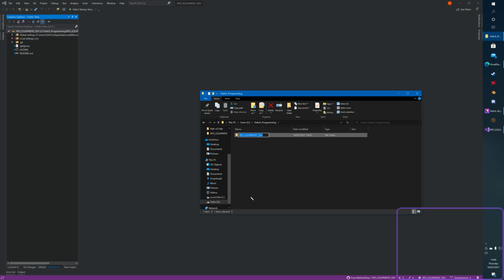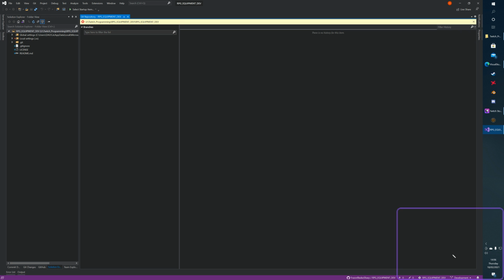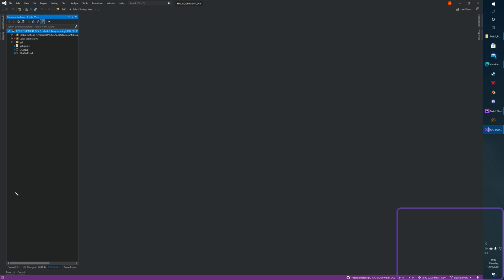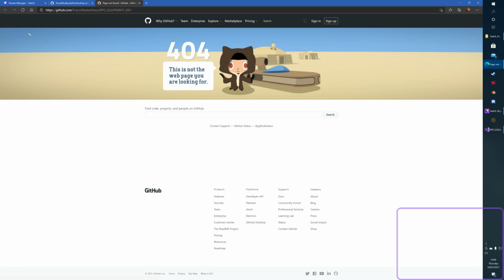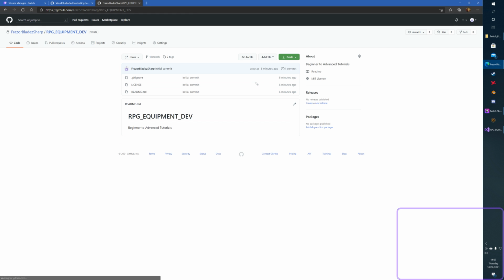Rename. To temp. Okay, that's not going to help, is it? Github. 404. There we go.